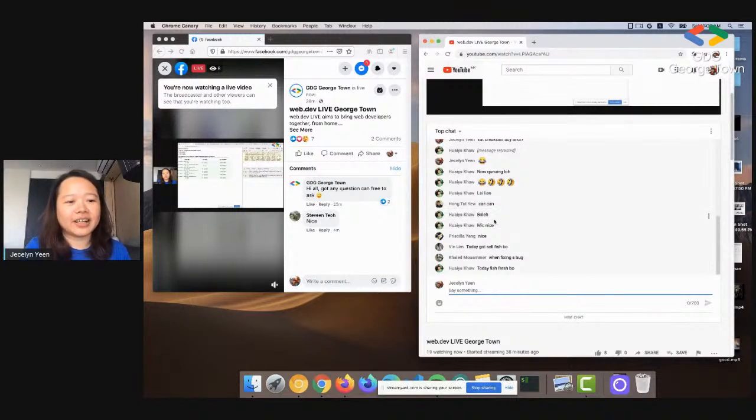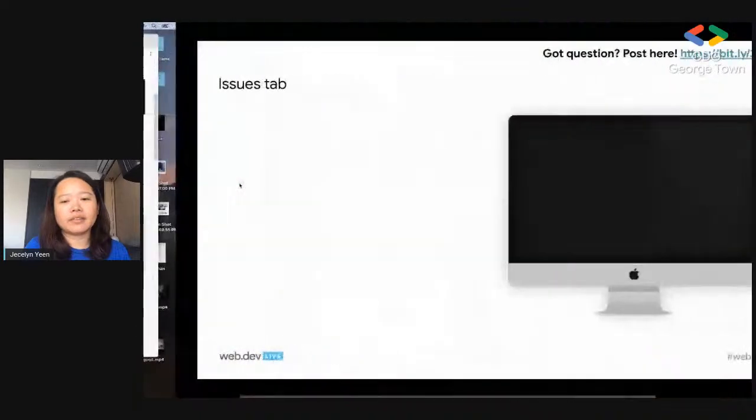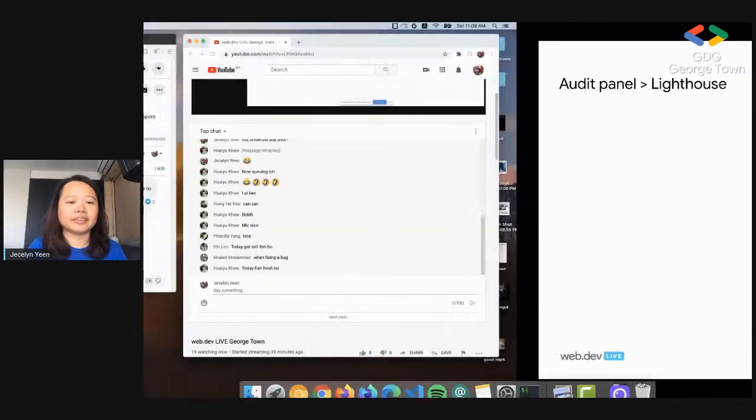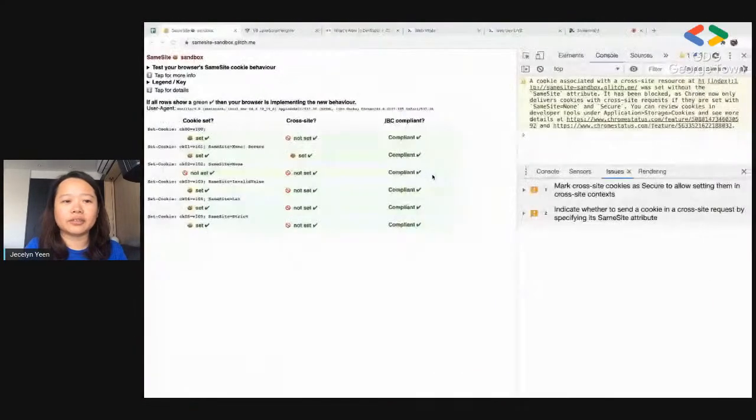Okay, so that's the issue tab. Let's go to the second one. The second one is the audit panel. Last time we called it the audit panel, but inside the report is actually a Lighthouse report. So we thought maybe we rename it to Lighthouse. We call it the Lighthouse panel now. Lighthouse is Lighthouse, so it's easier to understand. Let me show you the Lighthouse panel.